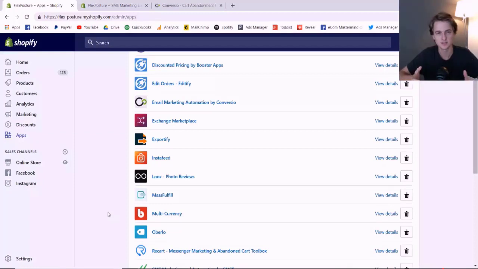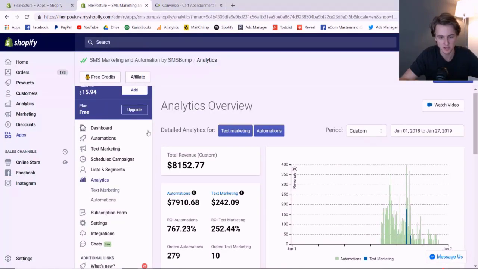Alright everyone, so in this lesson I'm going to be showing you two apps that I like to use to optimize my backend and avoid leaving money on the table. So number one is SMS Bump, and this is an SMS marketing app.